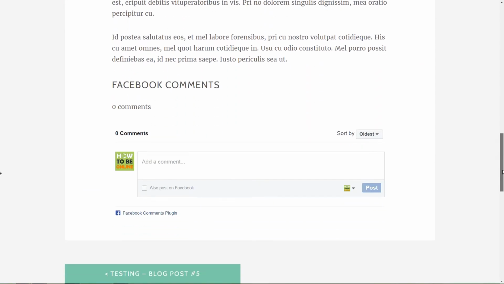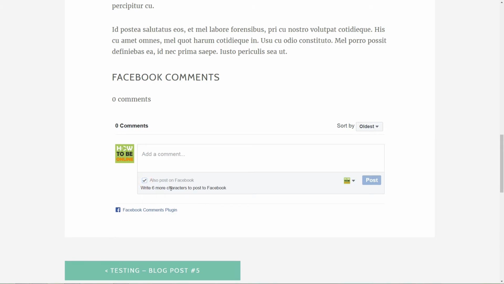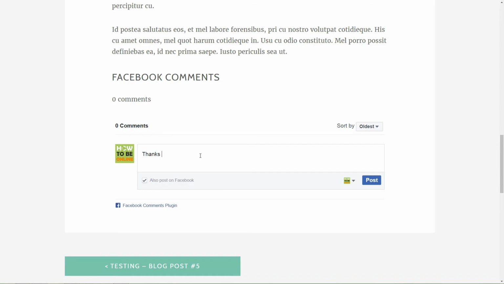There you have it. Now readers are able to use their Facebook profile to comment, and they can also post it on Facebook. That's good, because it means more and more visibility for your content.